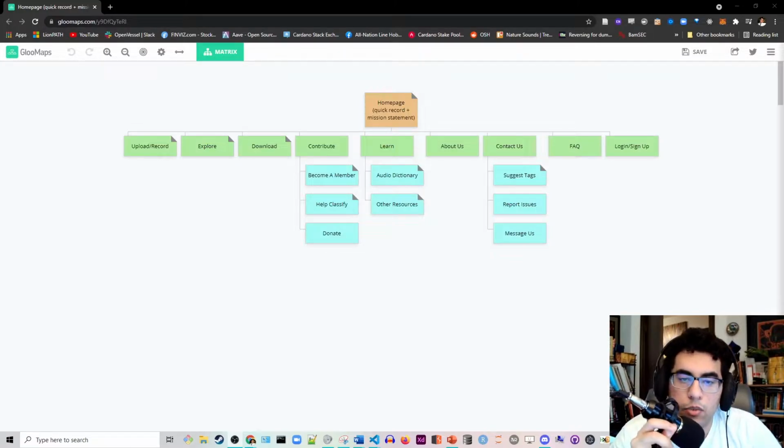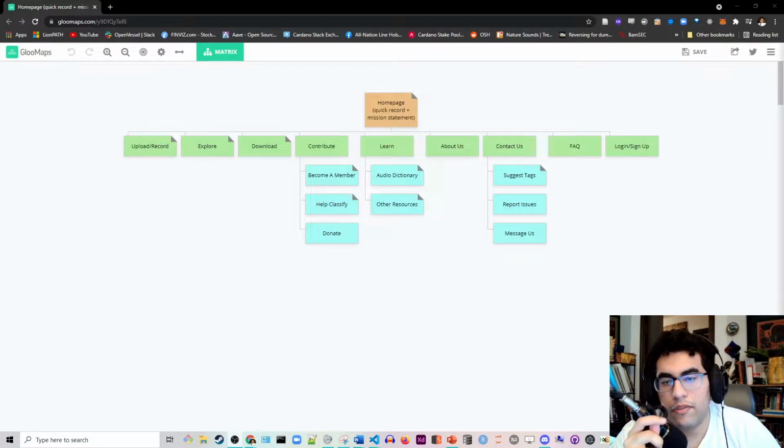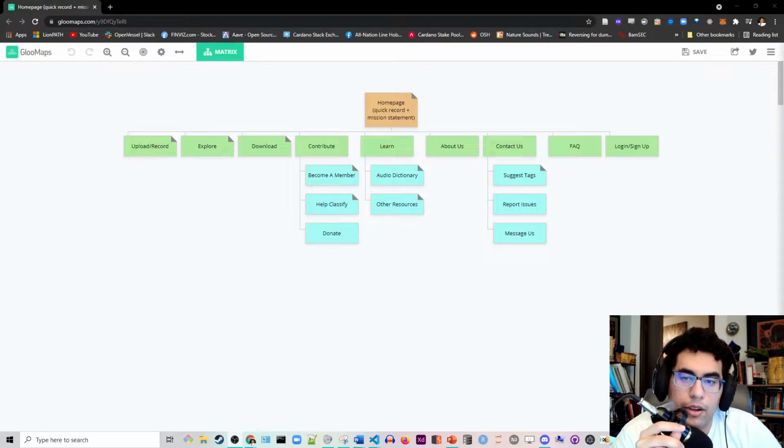So I imagine this will be our nav bar. I think we can merge some of these web pages, like explore and download possibly. I don't know how those are different. Or the about us and contact us page, because that's a lot. Otherwise, I think every other web page is pretty good.